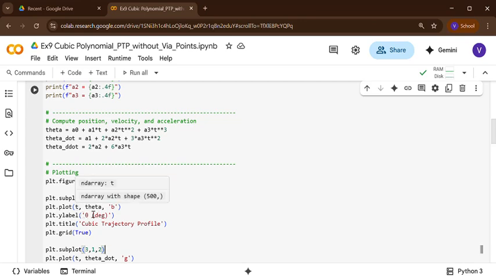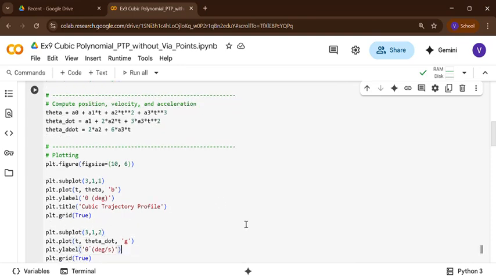So T comma theta. Okay, in this theta already this A0, A1, A2 will be substituted, and then for every T it will take that A0, the constant value, and then it will plot it, and that should be in the blue color. In the Y label I'm going to give theta degree, and then the last one I'm going to give the X label. So this is the title, and then the grid. I want grid, so that should be true.